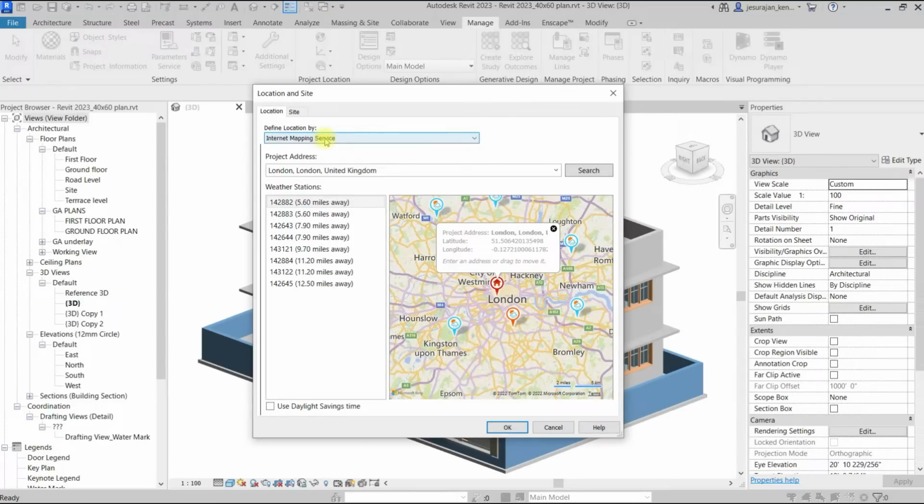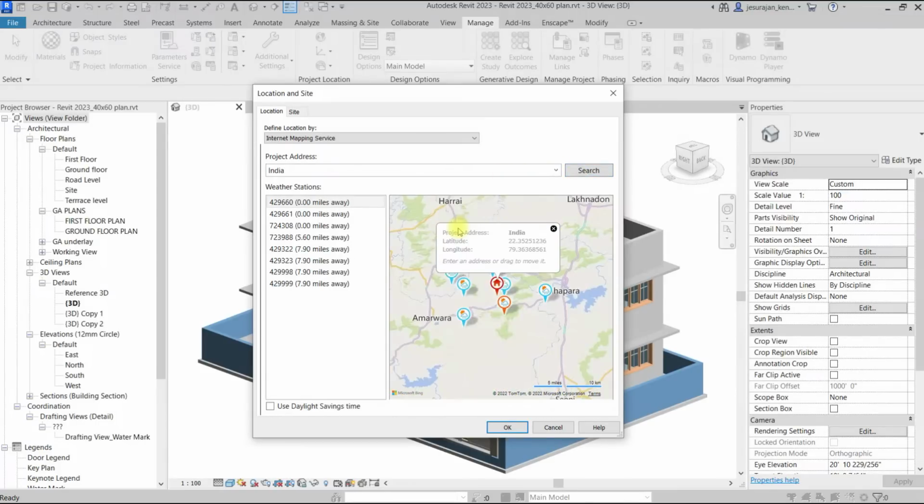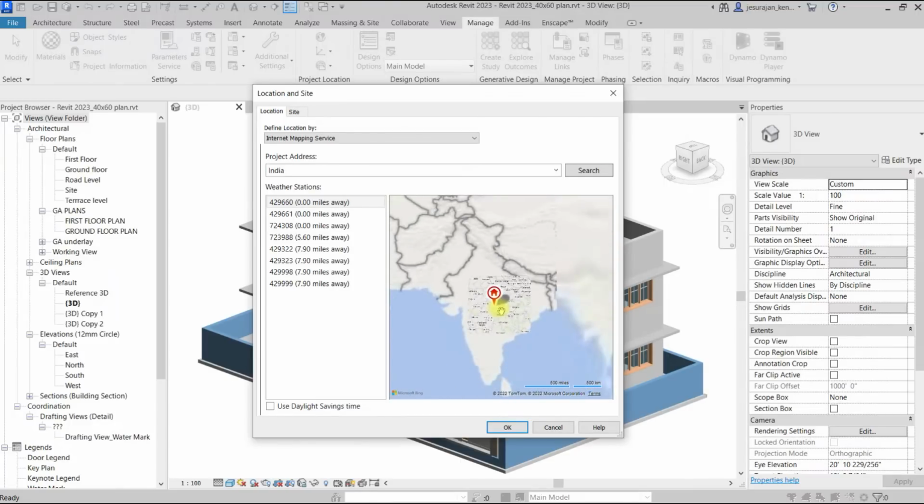Okay, here in the project address you can search, you can type, for example I'm typing India, and you can search here. So here I have 5 options. Once I search I'm getting some options. If I click India and the home button, that's going to India.